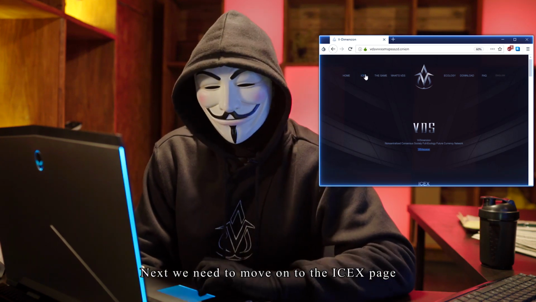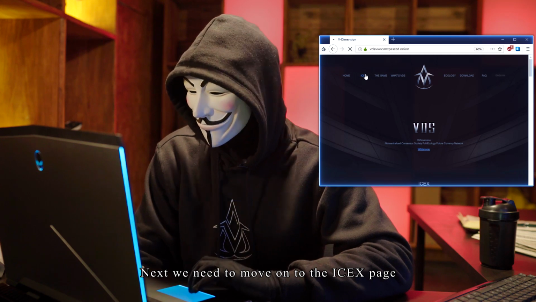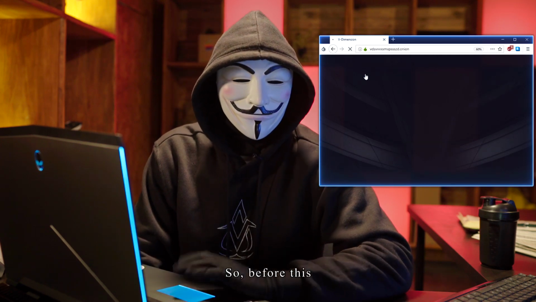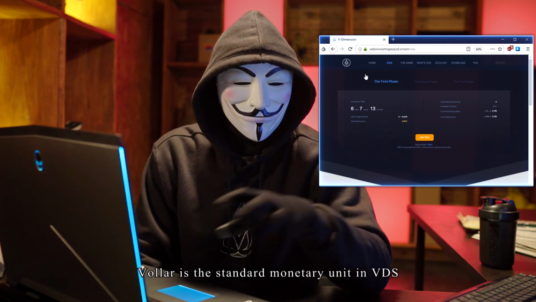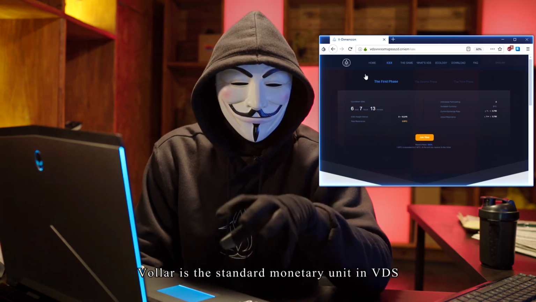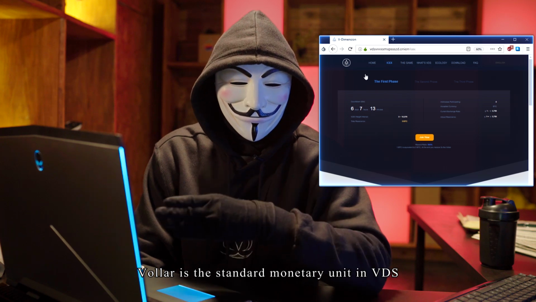Next, we need to move on to the ICEX page. So, before this, we need another basic point of knowledge. That is Vollar. Vollar is the standard monetary unit in VDS.